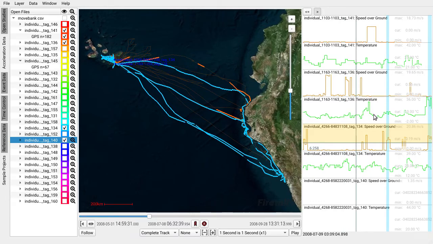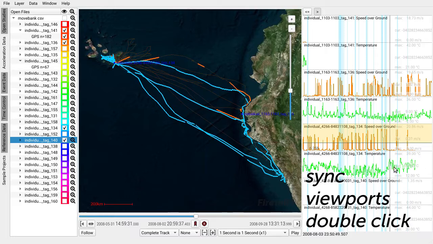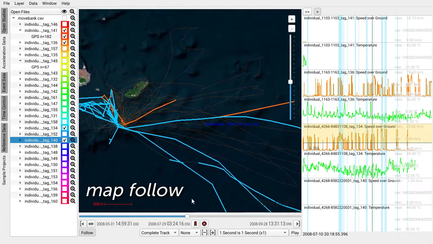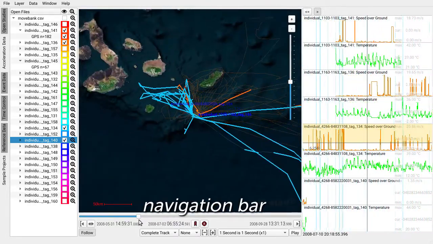Double-clicking in the events will jump to the respective point in time in the navigation such that all data is synchronized. Often, you wish to follow a trajectory on the map. To do this, select Follow. Now, when moving the navigation bar, the map viewport will follow the current track position.